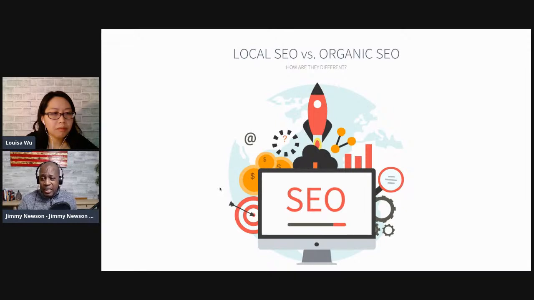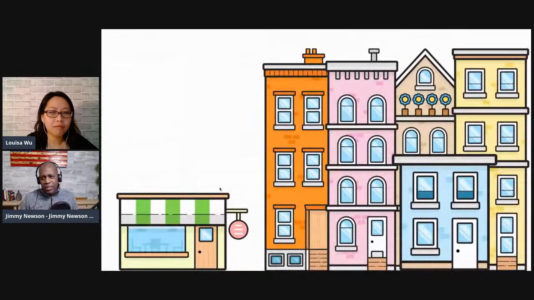Organic SEO is the marketing practice that revolves more or less around your website. Local SEO revolves more around a specific location in addition to your website. Huge corporations have the ability to reach around the globe, and as a local business, we ask ourselves, how do we compete with that?